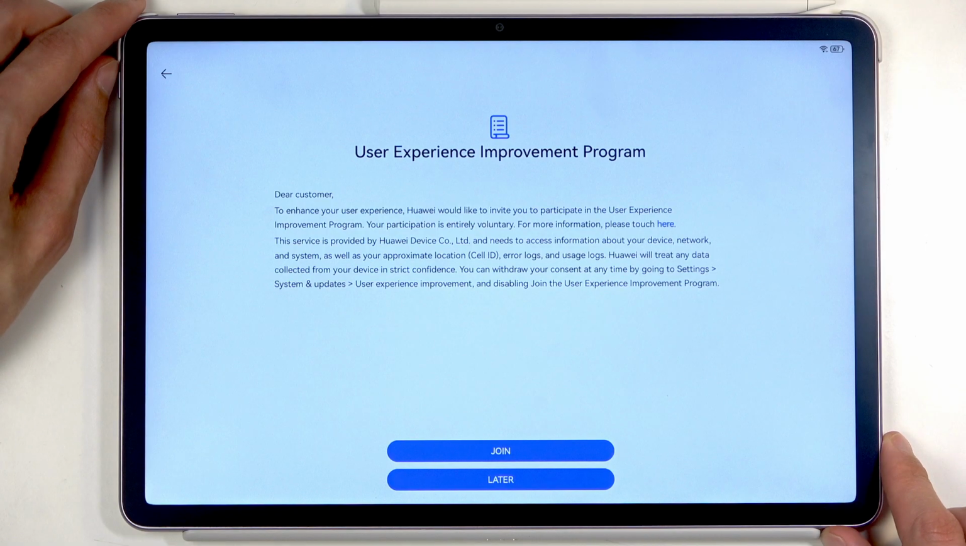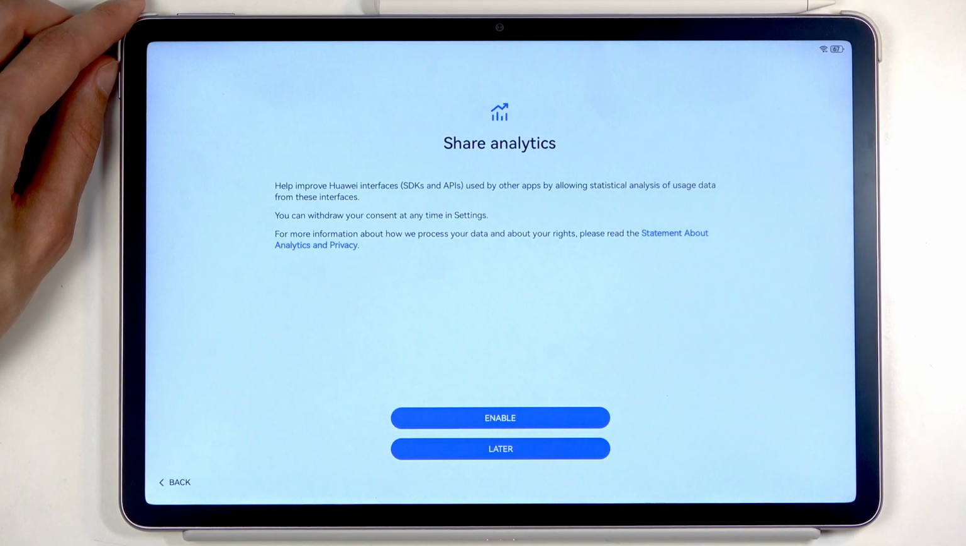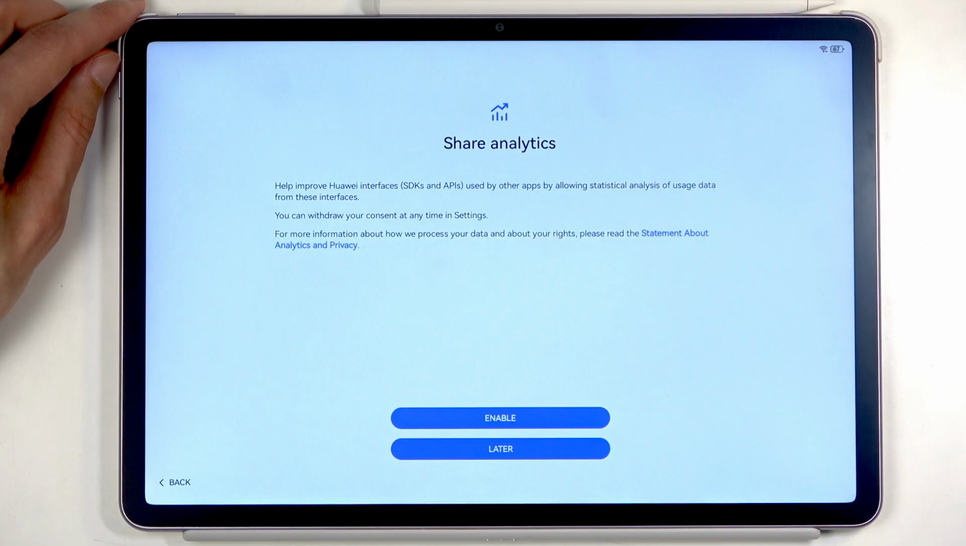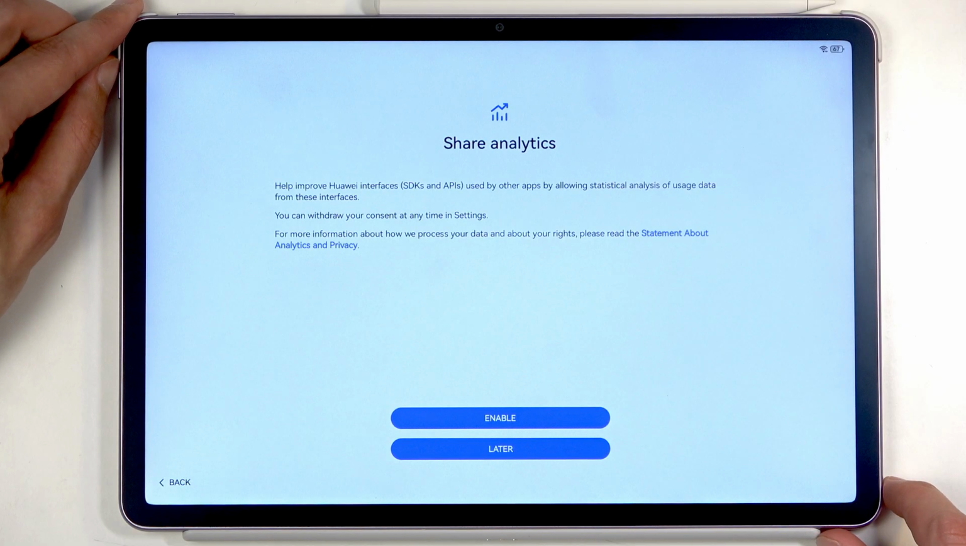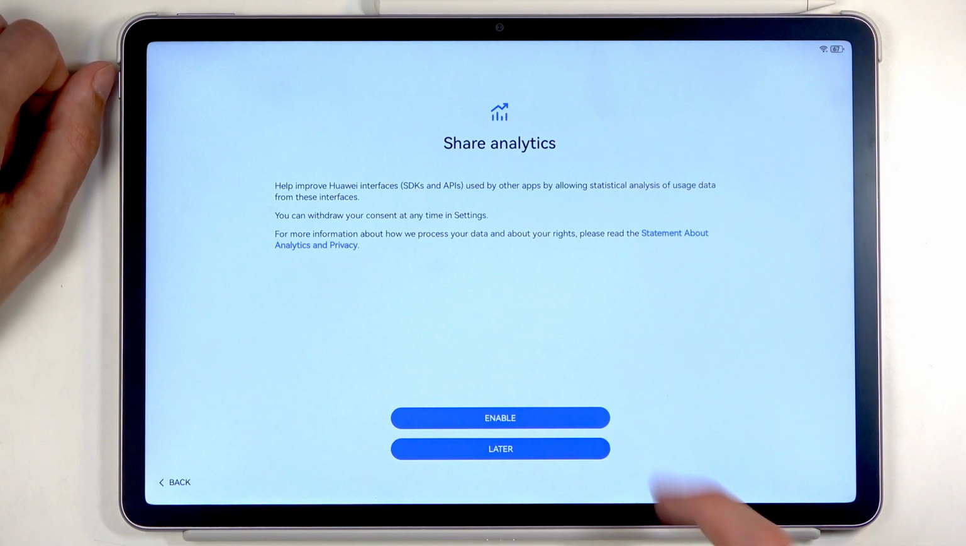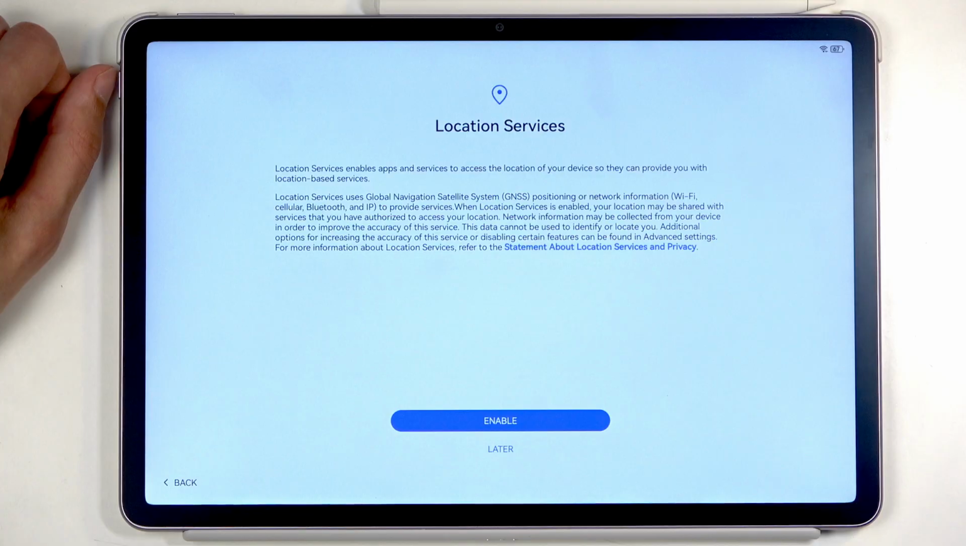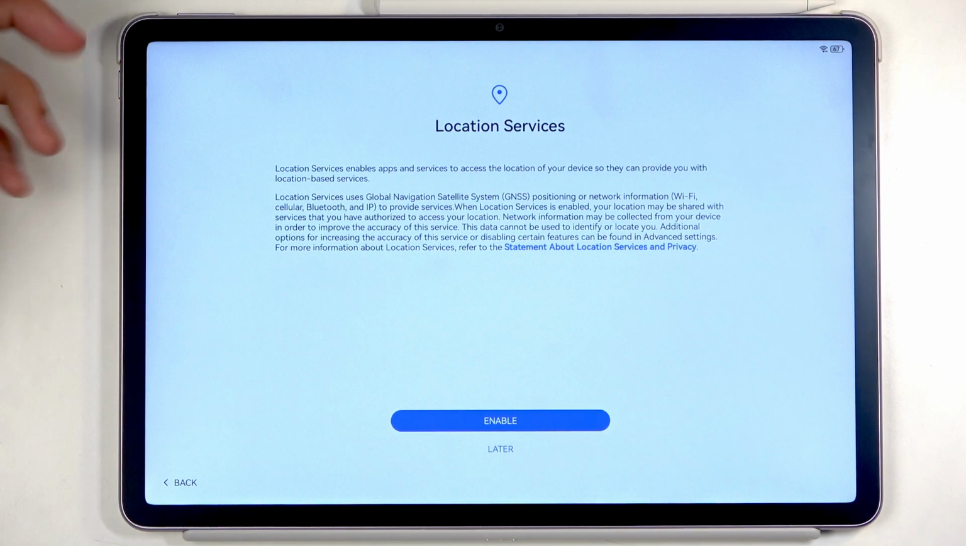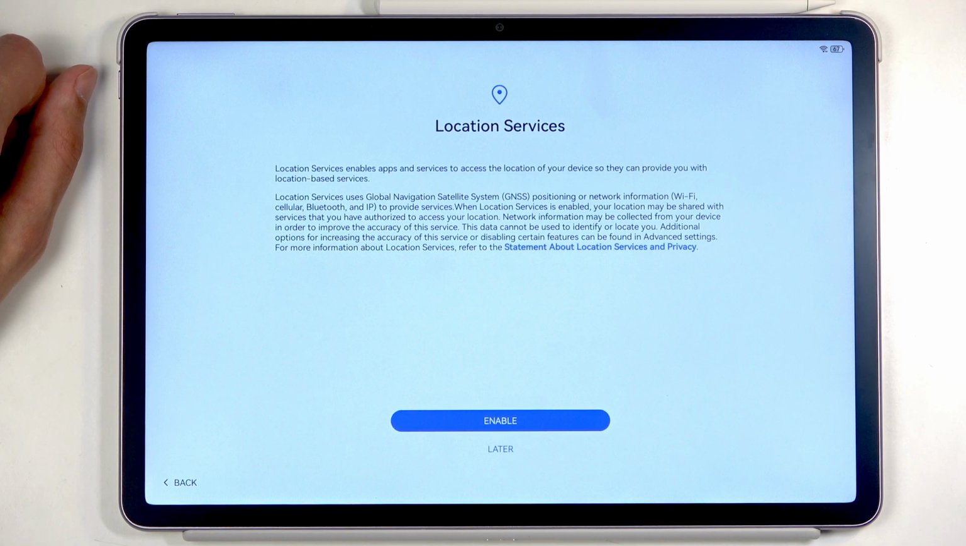Anyway, moving on, we have some user experience improvement programs. Now this is just more of that same bullshit that was explained before, so I'm going to select later. You can gather your own data on your own employees that you pay. Moving on, we have share analytics. Again, continuing with the same crap. Later. Same logic.